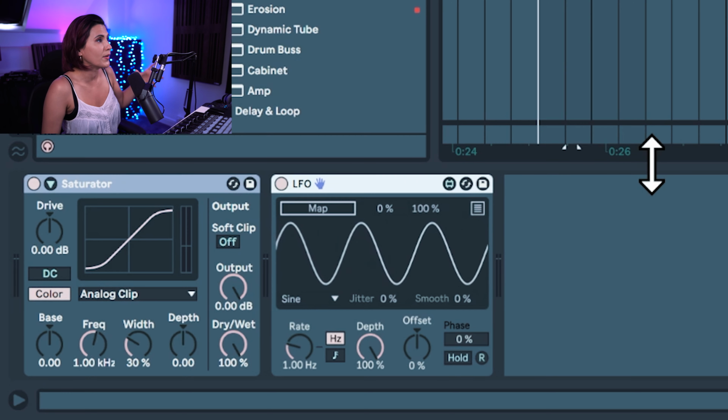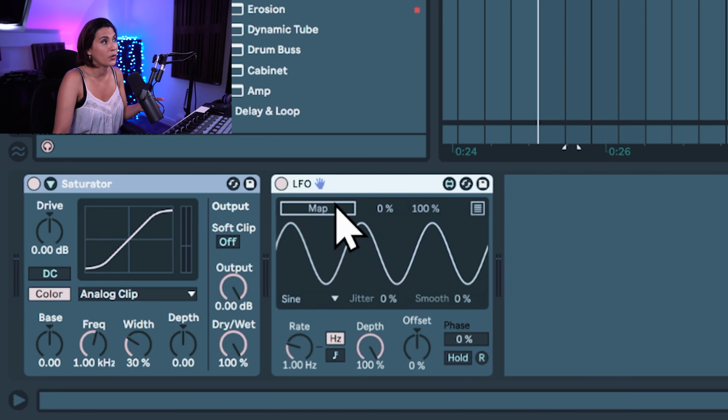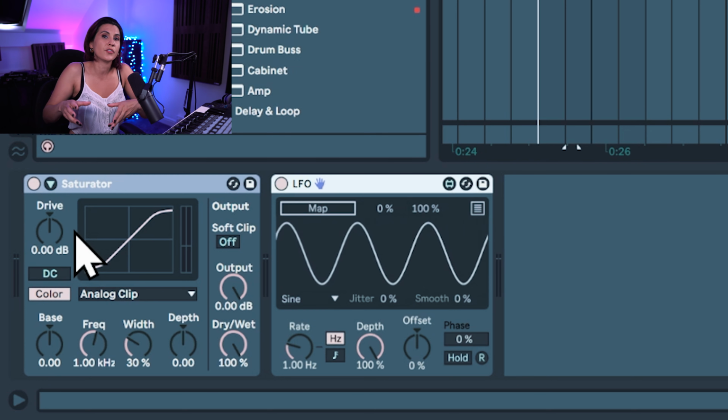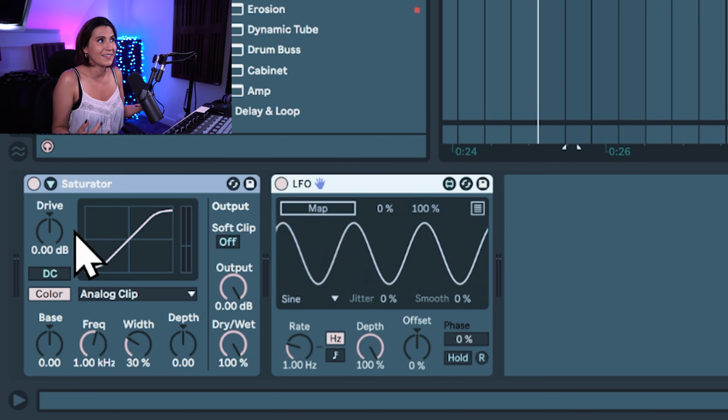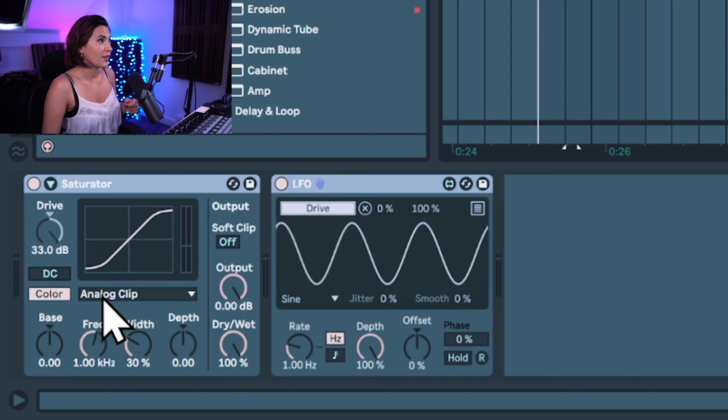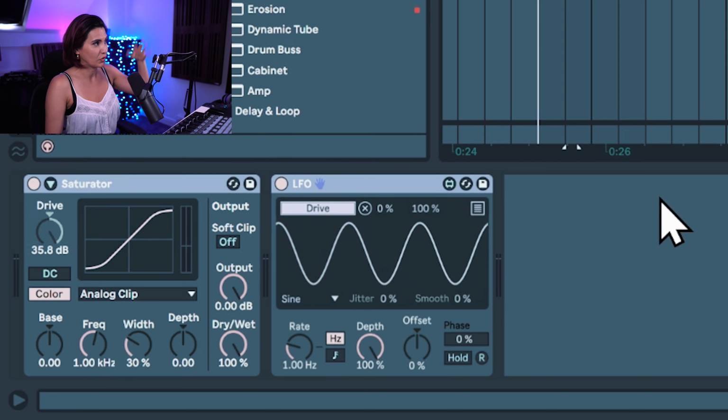A saturator in its basic form introduces harmonics into the sound, and so if we map this moving LFO to the drive parameter of the saturator, it's going to introduce and then take those harmonics away at varying intervals as the hi-hat is playing. So we just map to the drive, and now you can see that the drive is switching up and down, which is quite a drastic motion.